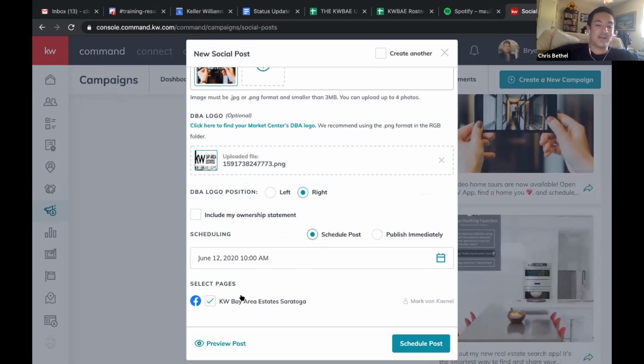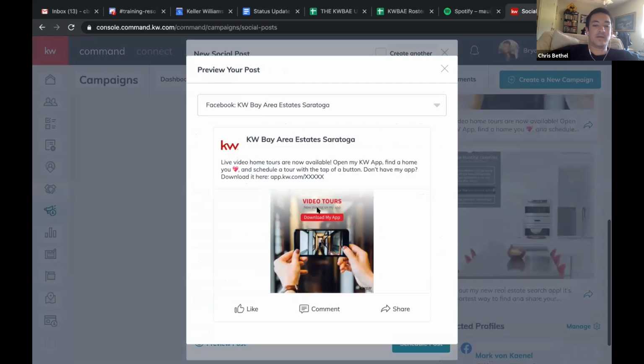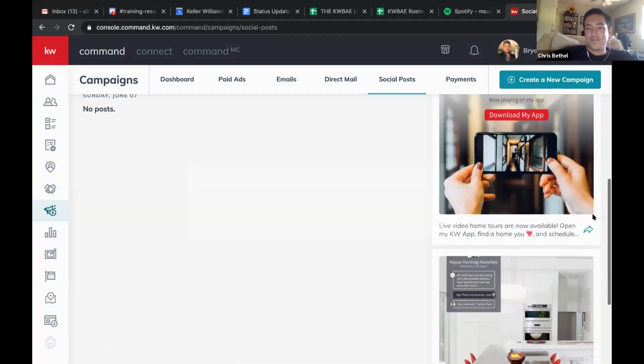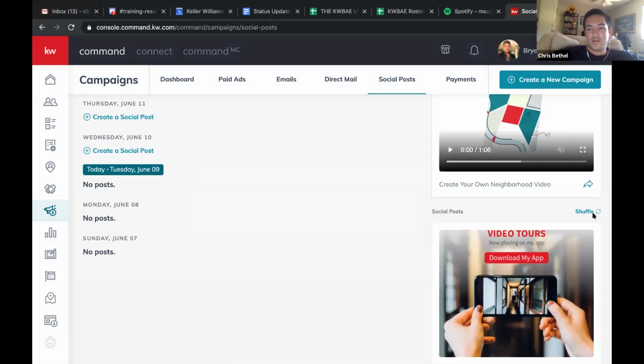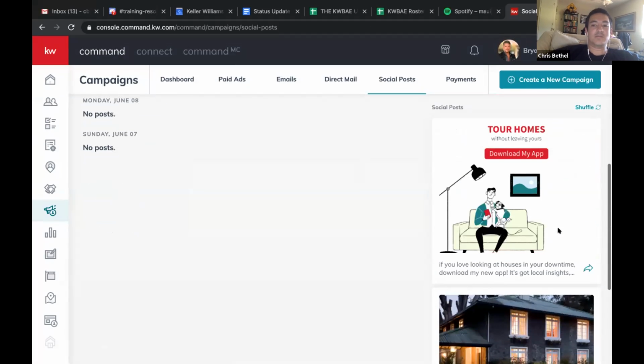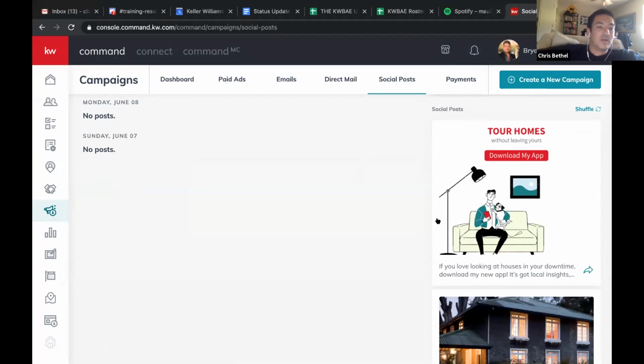Here's the page that I selected, and I can preview the post to see what it looks like. So that's what it'll show up as on the feed. And if you don't like any of these, they even have this little shuffle thing, and you can click it, and now you've got 2 other options instead of the ones they had shown before. And you can just say, oh, I like this. This is another download my app.